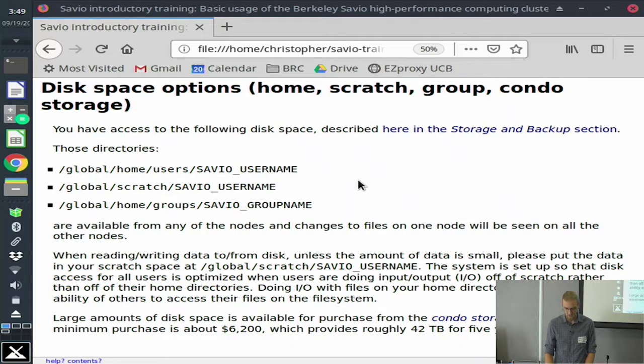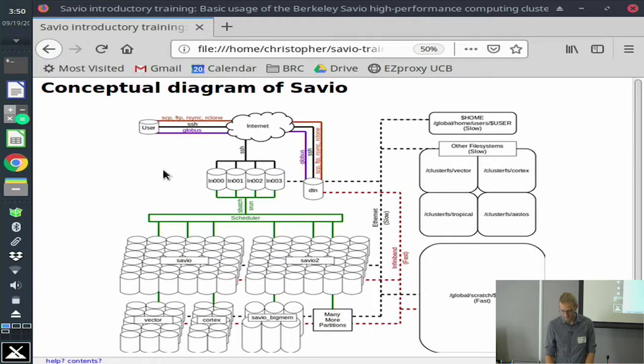OK, so the file systems on Savio, there are 3 main areas of file systems. The primary ones are your home directory, which is going to be in global home users, and then your username path. And then the Scratch directory, which is under global Scratch, and then your username. The home directory is limited to 10 gigabytes per user. So that space is designed to have your scripts, some of your documents, and other personal type files. It's not designed to hold your research data. That should really go into Scratch.